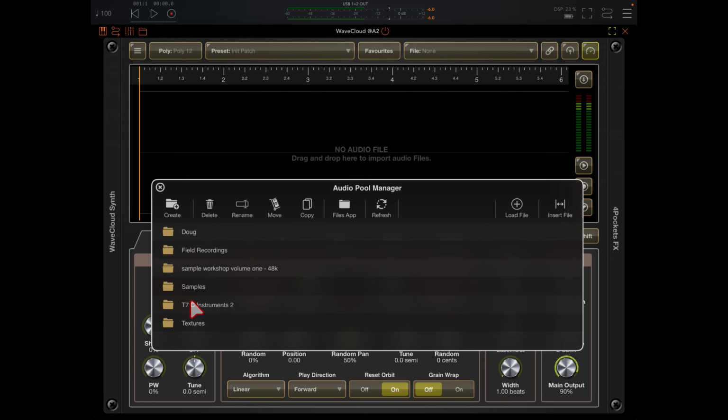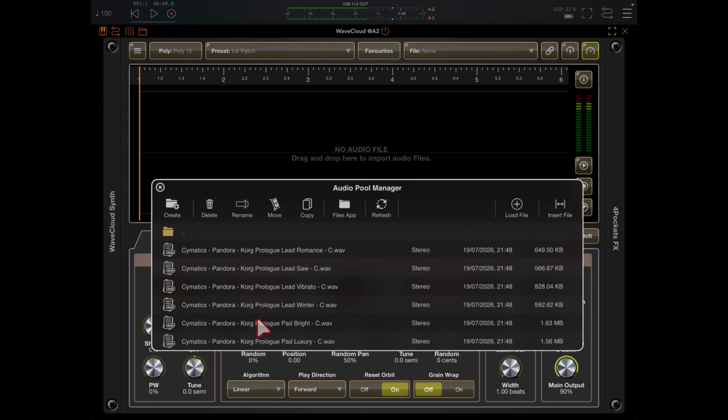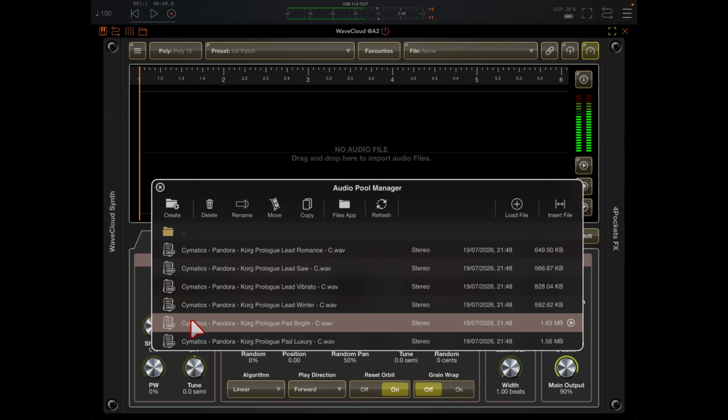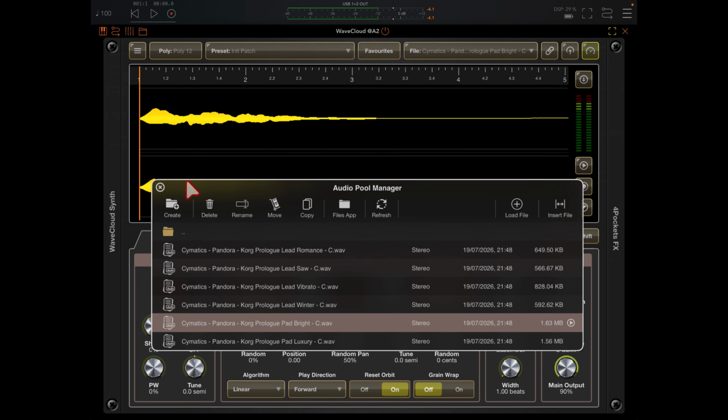But I'm going to start by going to T. This is where some of my instruments are. So you'll have samples of your own. So I'm going to click on this. I'm going to choose synths. I'm going to go to the Korg Prologue and this pad right now. Tap on it once, tap on it again to preview it. It's super handy to have preview like this. And what we're going to do is choose load file and it'll load it in here, right?